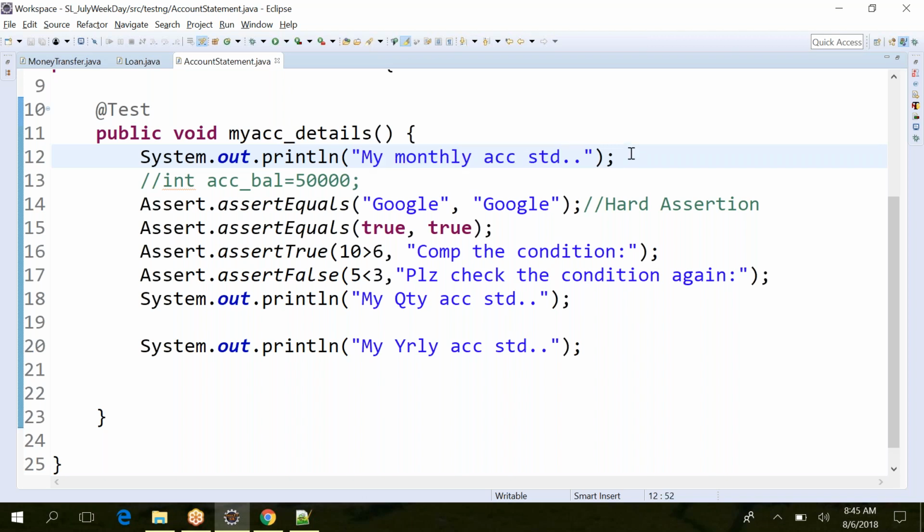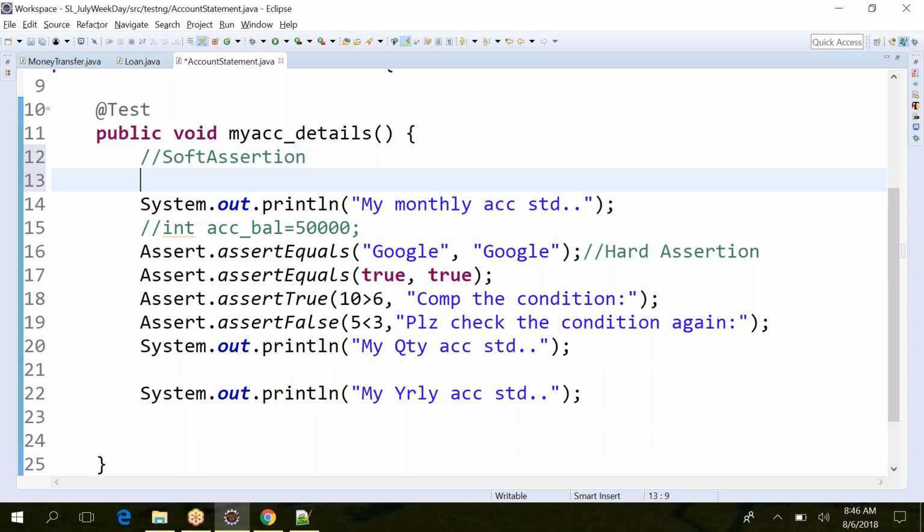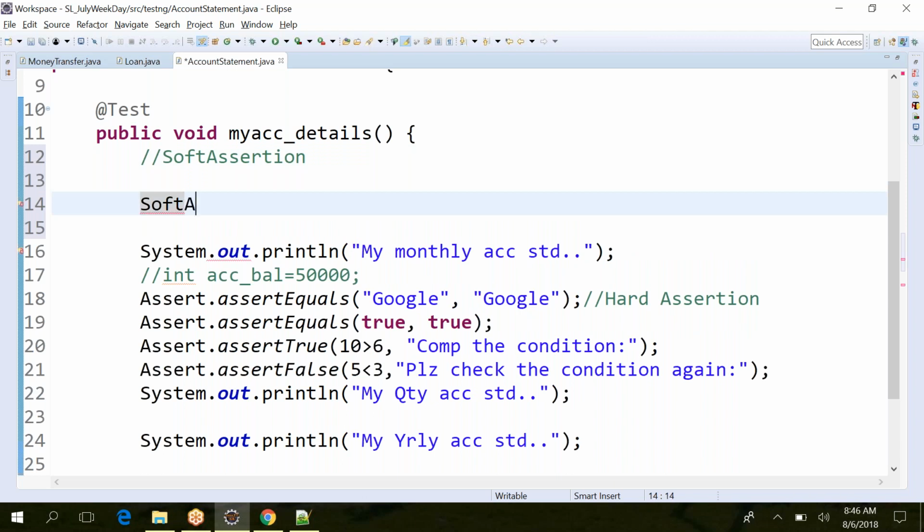In that case, you have to use something called soft assertion. So how to use it? You have to create the soft assertion object, maybe SA equal to new.